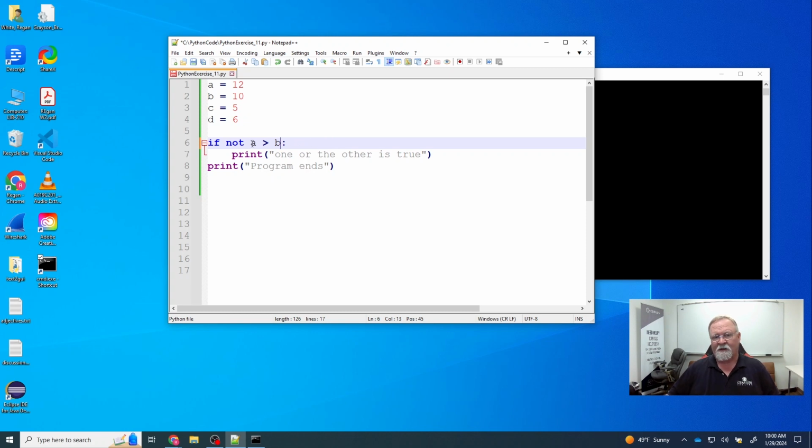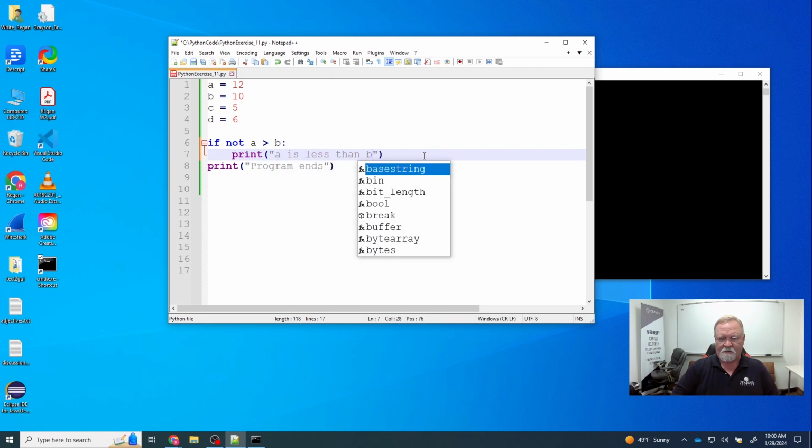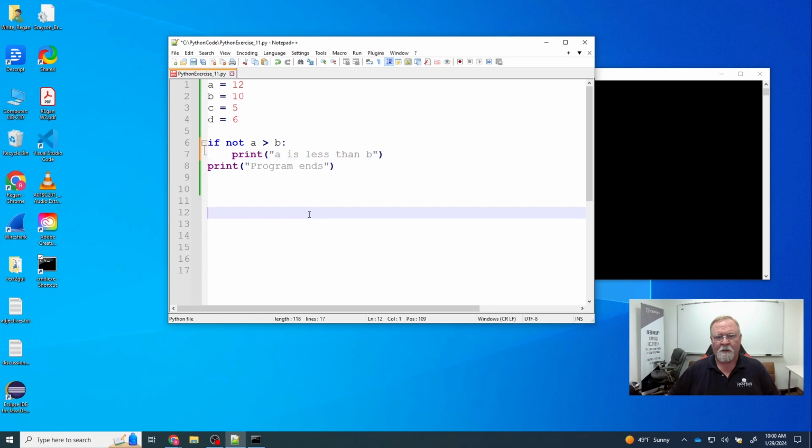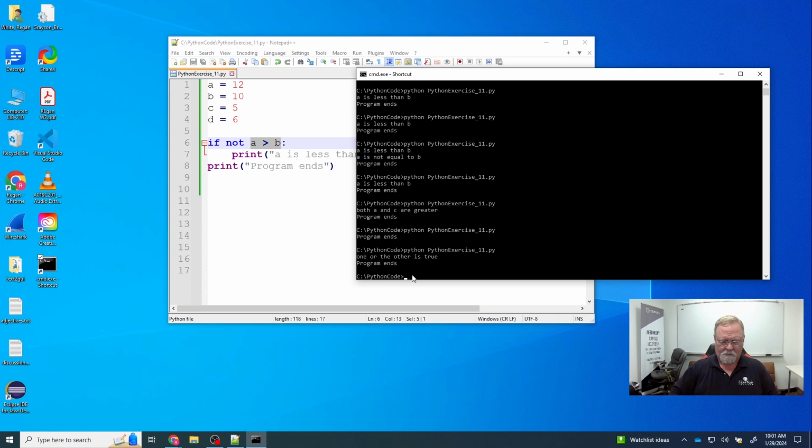For right now, if not A is greater than B, we're going to print A is less than B. We don't want to confuse things right now. So what this basically means is the opposite of the conditional. If the conditional's opposite is true. Save it. Run it.